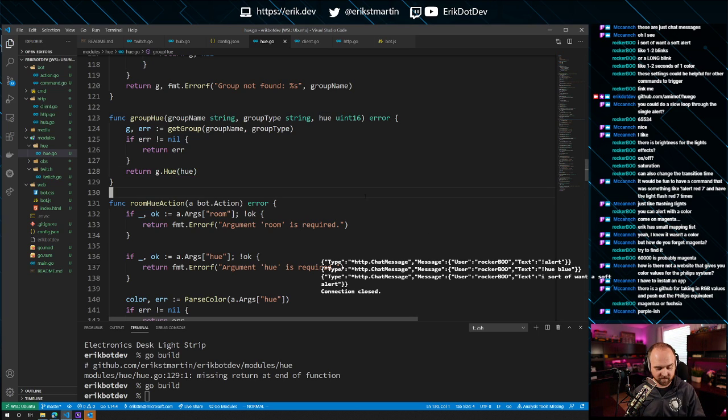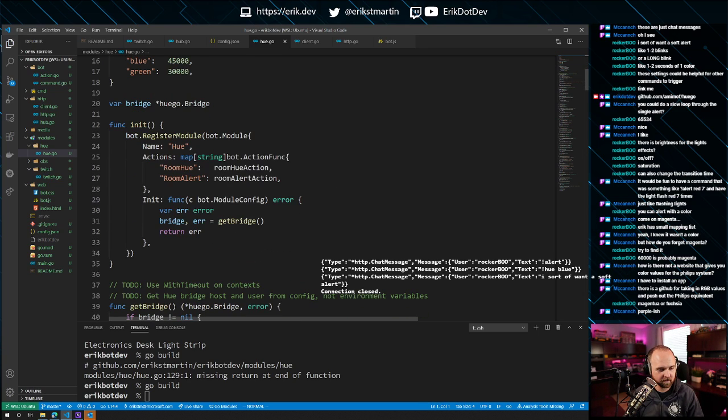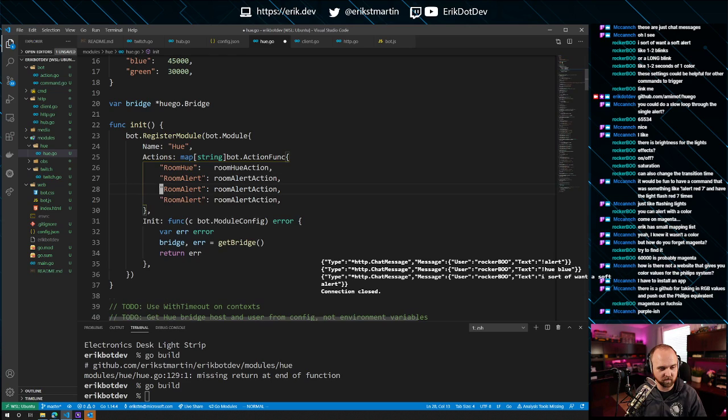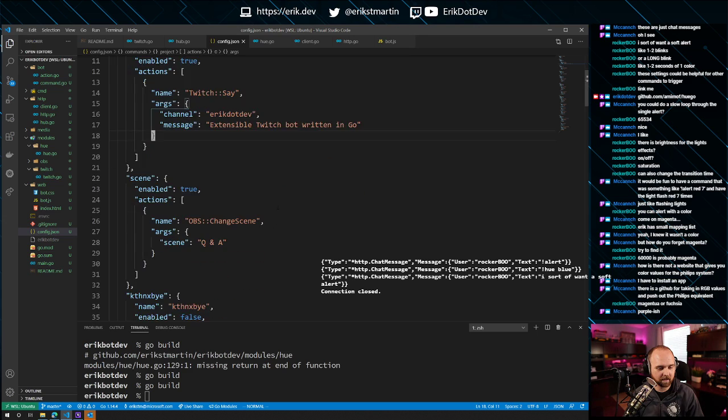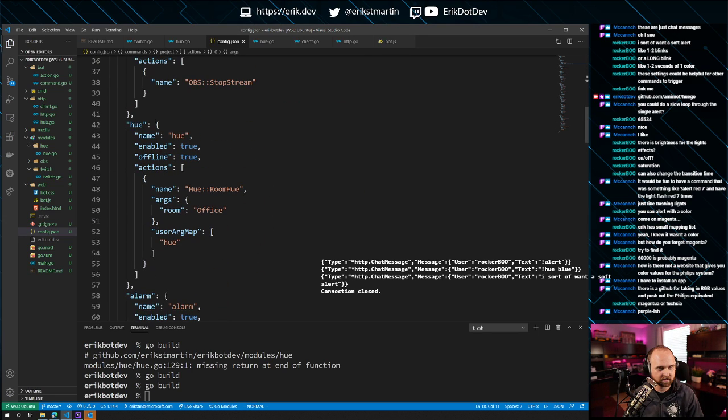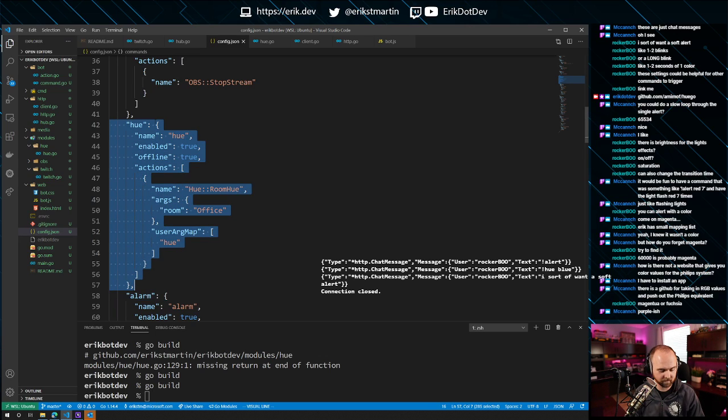All right. So now the only thing we need to do to expose this is up here in our actions, we need to register these. So now we have zone brightness. There's our zone brightness action, and now we need our room brightness. Okay, so now we can go into our config and add a new one. I guess let's just copy the hue as our starting point.